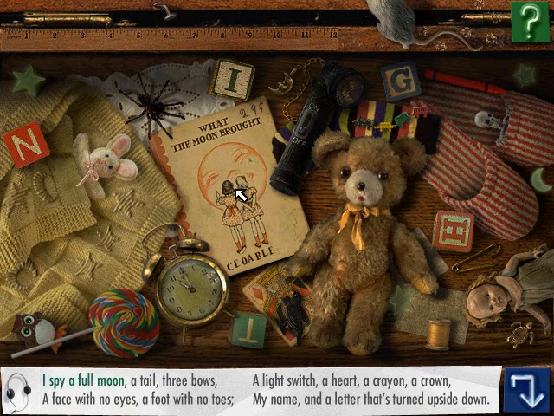A full moon. What? Where's that tail? Oh, it's right up here. A tail. There's the first bow. One bow. There's the other one on the teddy bear. Two bows. Where's the other one? Come on, third bow. I want to see you. Where is it? Oh, it's right here on the rabbit.